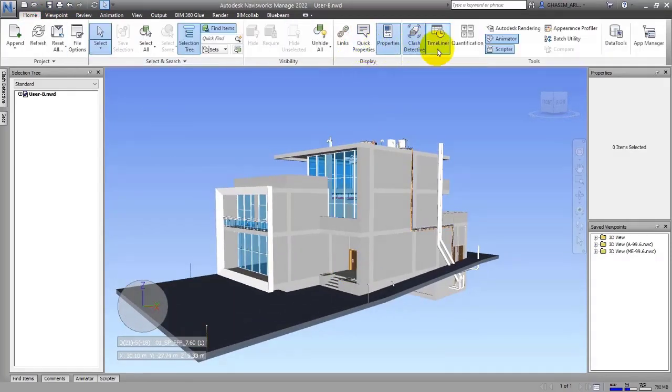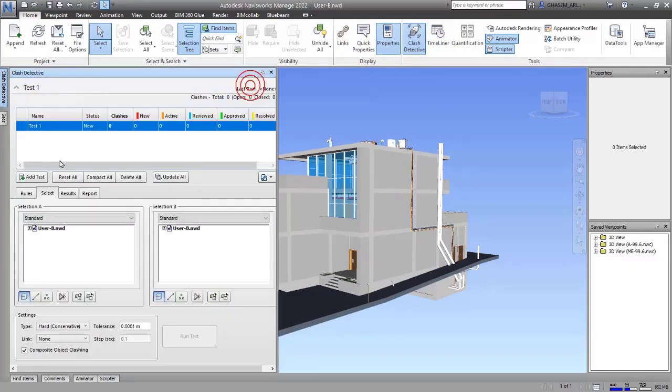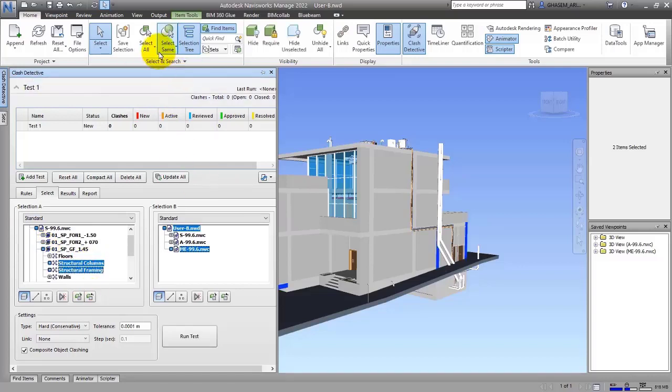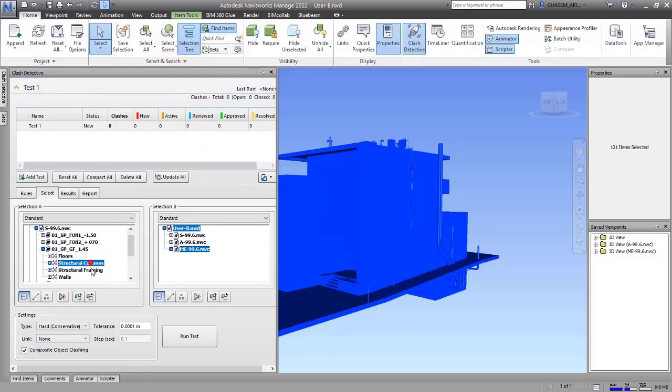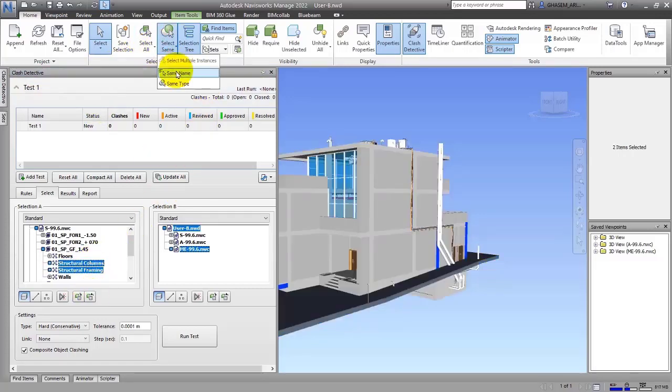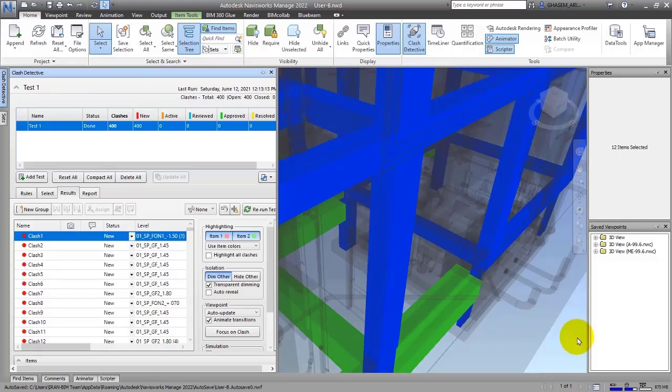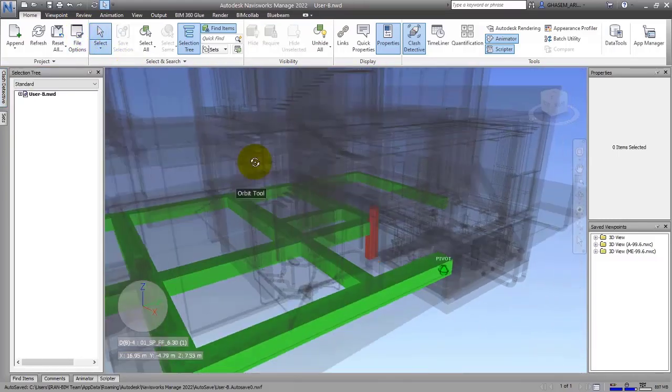Then let me come here. Let me open the Clash window here, and I go on Add Test. Let me choose the structural file and then the mechanical structure. I want to test it. For example, in a structural file, I can go on beams, column, and structural framing. Let me choose these two ones, and then I will go here, these two ones. Okay, and then I will run the test. It will show me some interferences. And then I will save it.